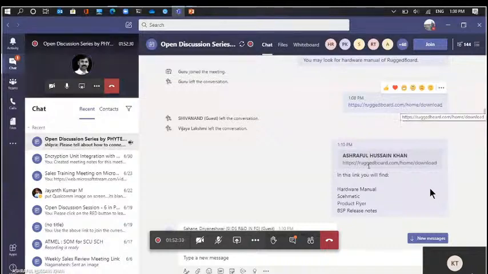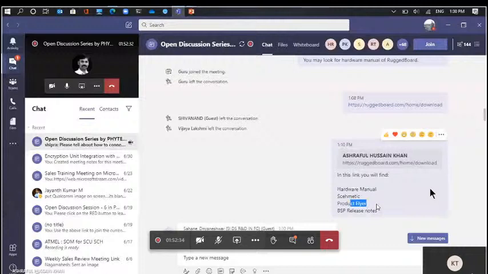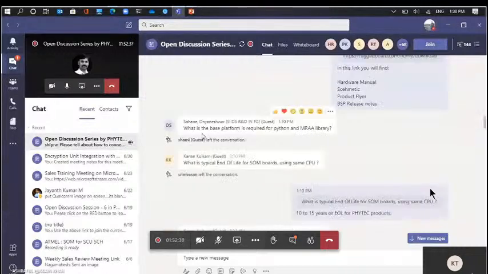I have given the link here for downloading the hardware manual, schematic, product flyer and BSP release notes. You can go through that. Next question: what is the base platform required for Python and the MRA library?